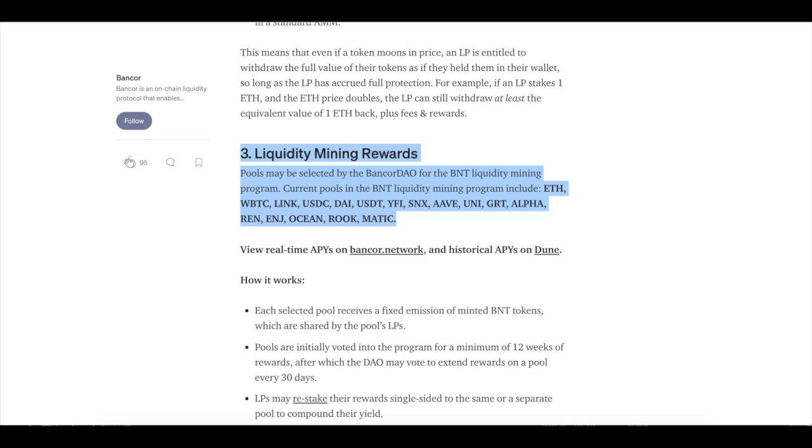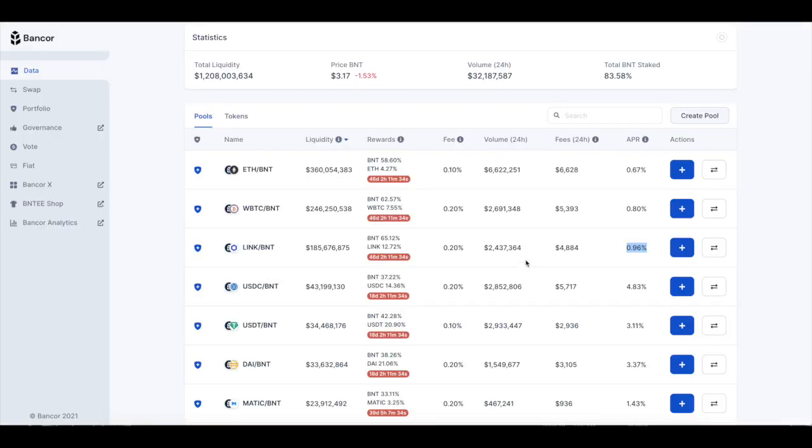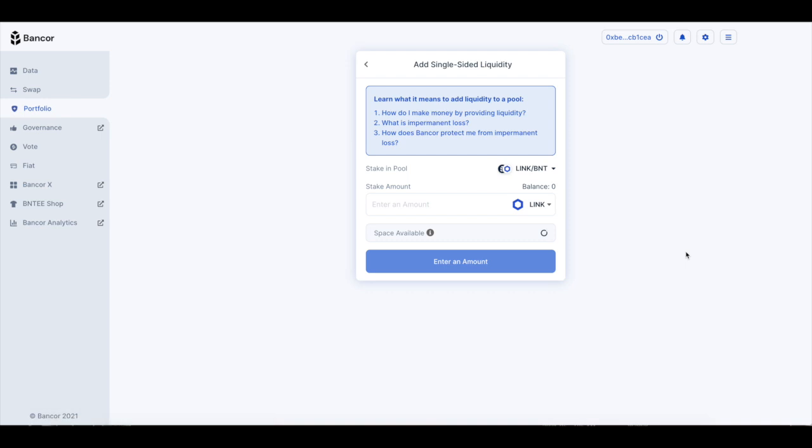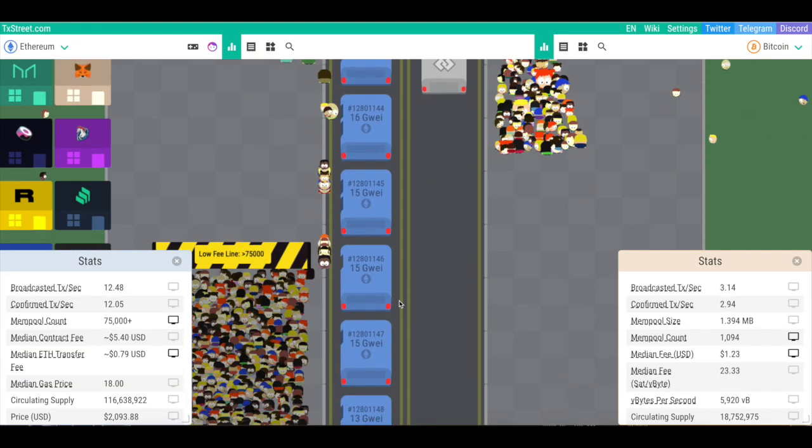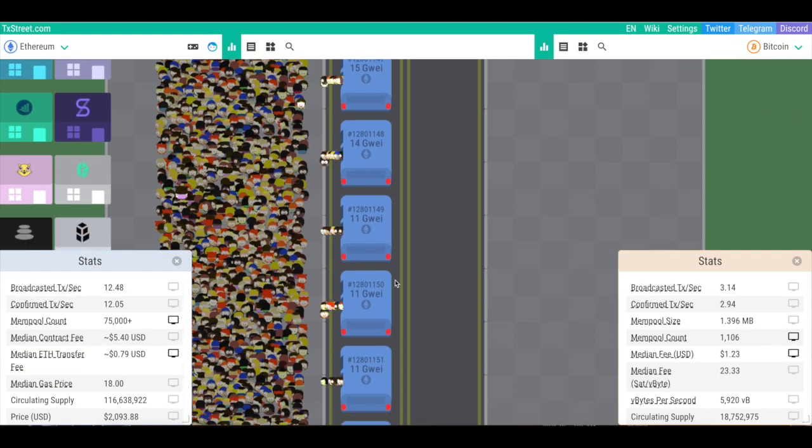Let's go ahead and stake and show you how it works now that you understand a little bit of the protocol. And yes, the gas fees are super high on this, so please be well aware of what you're getting into before you just send tokens any and everywhere. So we're going to do the BNT. I'm going to just do single-sided liquidity, and I'm going to deposit into the Link side just to see what happens. First off, we need to go to Transaction Street to see what's going on.